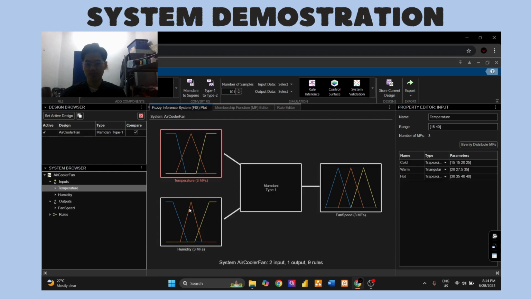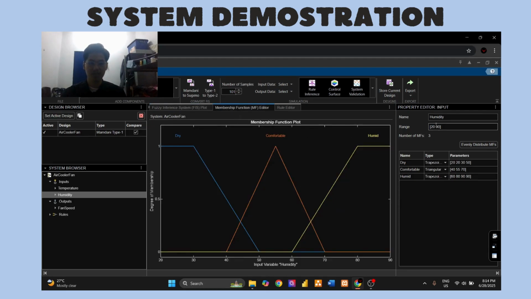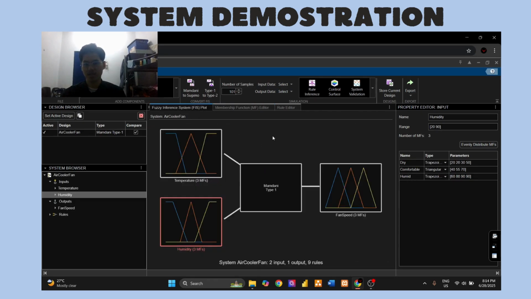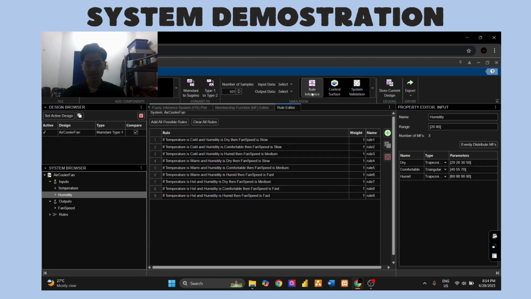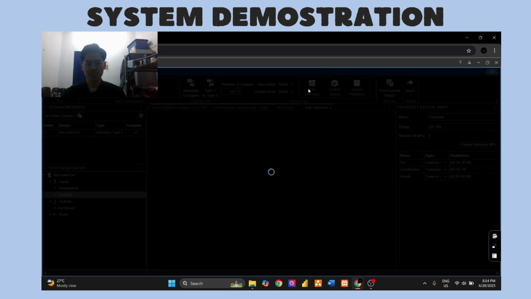So next input is humidity. For humidity, the graph also looks like temperature, but the range is from 20 to 90, and the fuzzy terms are dry, comfortable, and humid. Okay, next I will show the rule editor. For 3 inputs and 1 output, we can get 9 rules in total. As an example, if temperature is cold and humidity is dry, then fan speed is low. To get the defuzzification calculation, just press the rule inference here.